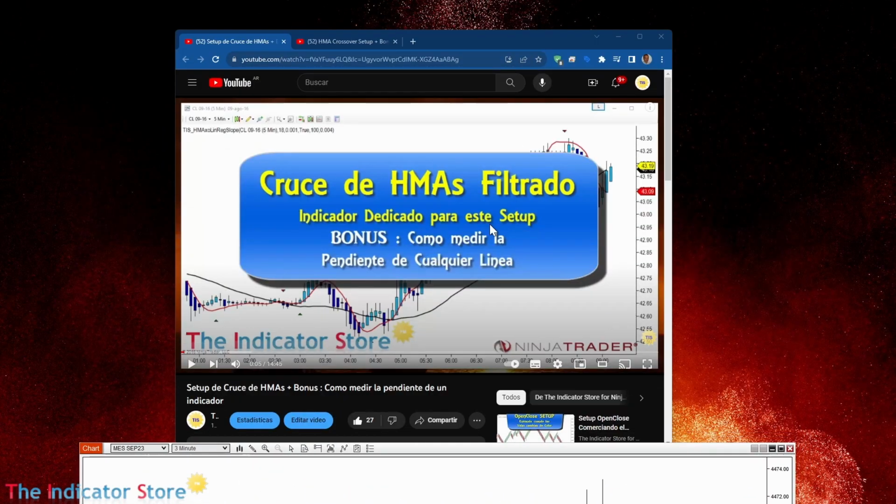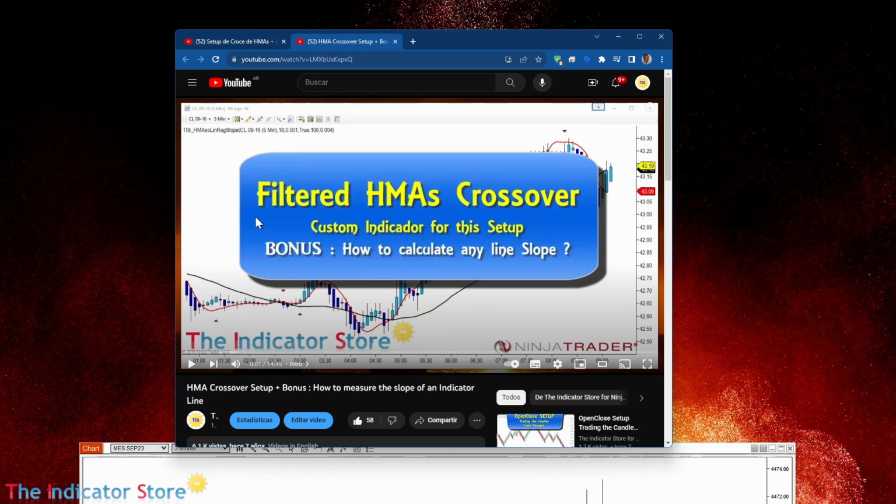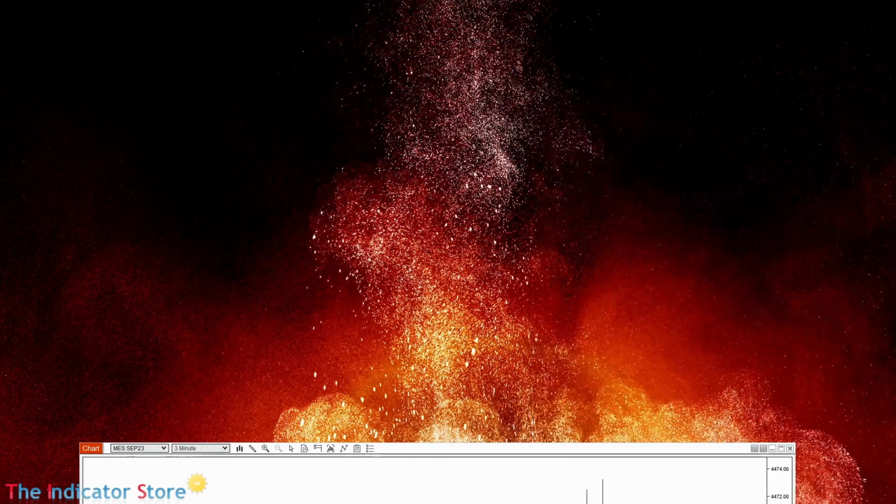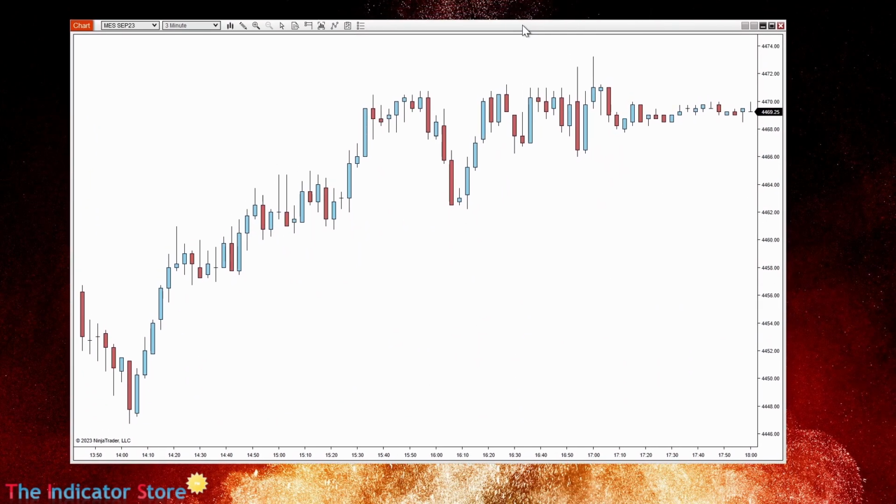There's a very old video about the HMA Crossover filtered. It is in English and also in Spanish. And here we saw how to create this setup with a custom indicator and also with markers. Now we are going to review how to create this setup with Builder.